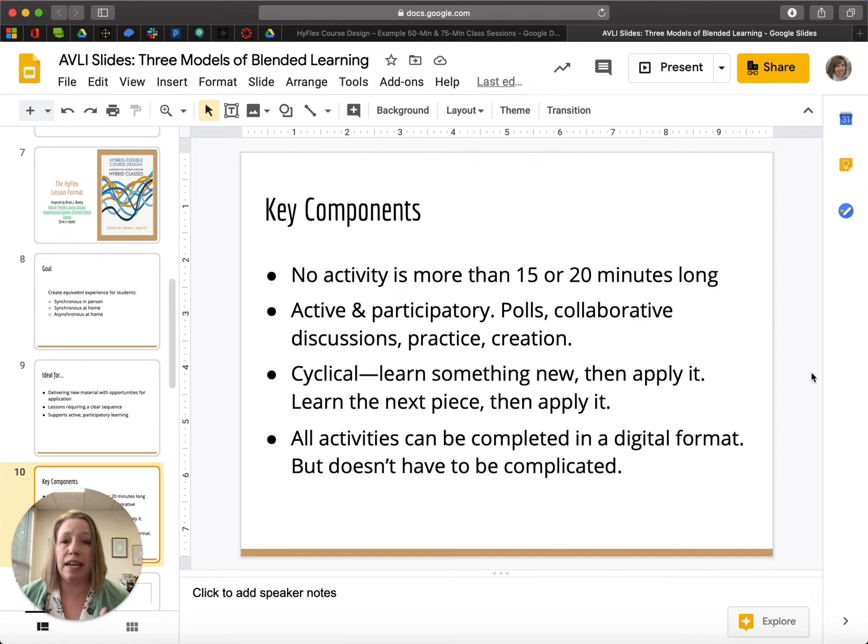Because you're trying to design for a variety of audiences, all of the activities have to be able to be done in a digital format. So for example, if you're doing a discussion, it needs to be something that can be done either over a web conferencing opportunity, or that can be done as, say, an online discussion where an asynchronous student could still participate. However, bear in mind, it does not have to be complicated. You can keep it pretty simple. You don't have to use all kinds of complex tools. You can use a small list of go-to tools, as long as it's all available to the students in each of these groups.